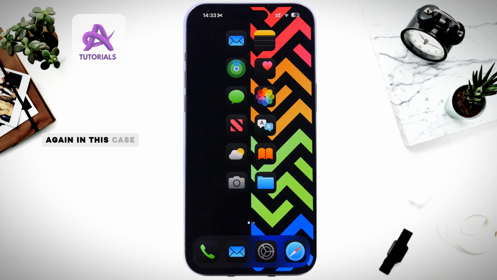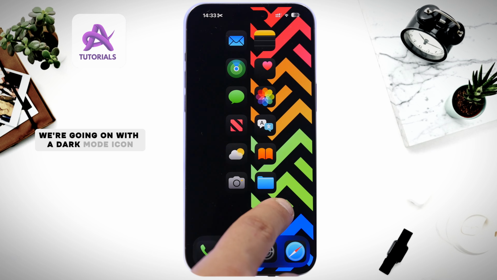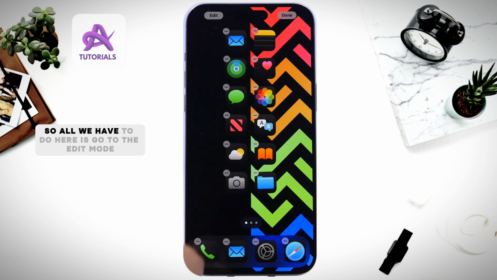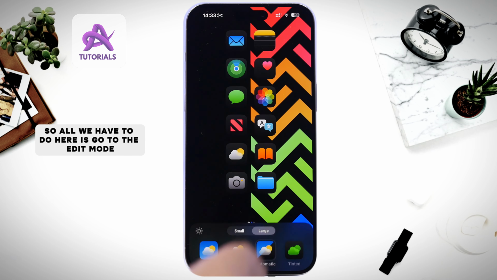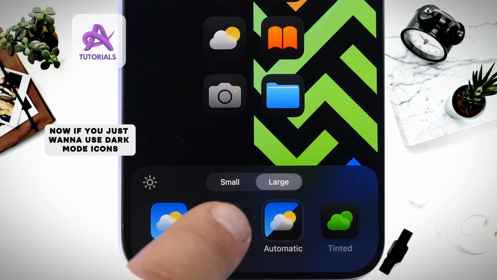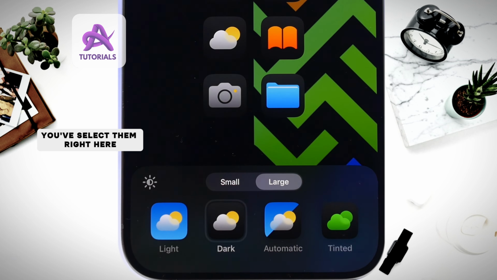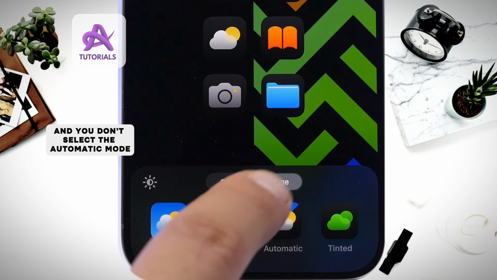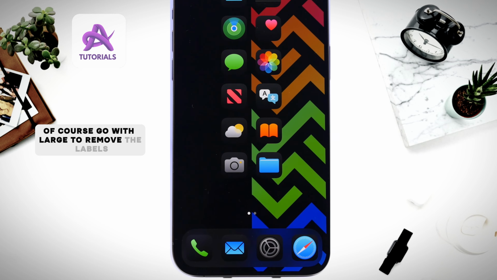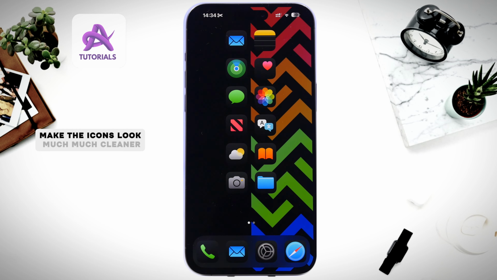But again, in this case, if we have a bunch of colors on the wallpaper, we're going with the dark mode icon. So all we have to do here is go to the edit mode. Now, if you just want to use dark mode icons, you select them right here and you don't select the automatic mode. Of course, go with large to remove the labels, make the icons look much cleaner, and you will get this easy to create and very simple but really clean looking setup.